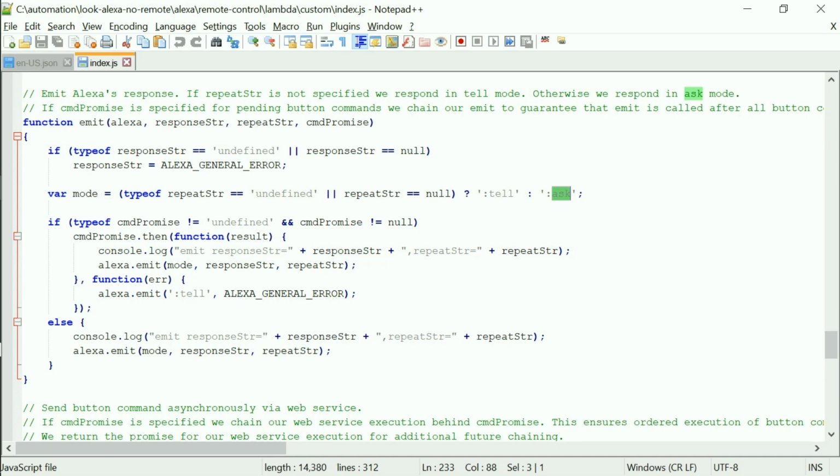Unfortunately, the Alexa framework currently doesn't allow us to configure how long it takes until Alexa reprompts the user with the repeat string. For our remote control commands, we would like to give the user a little bit more time before they are prompted to issue their next command. So we use a little hack here.